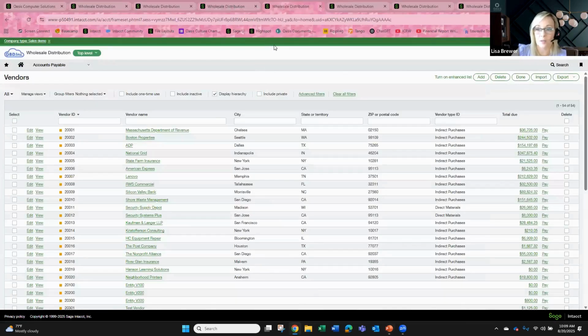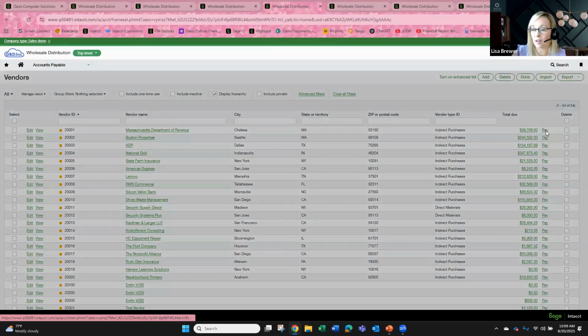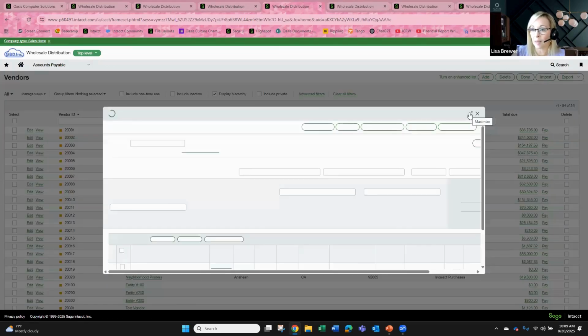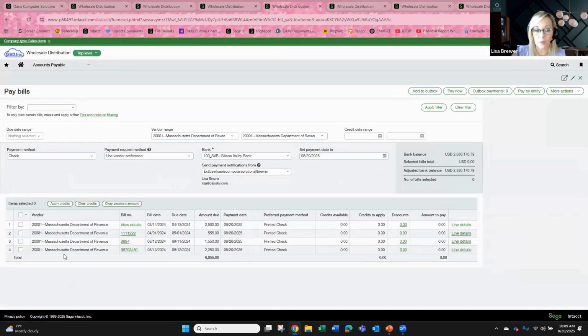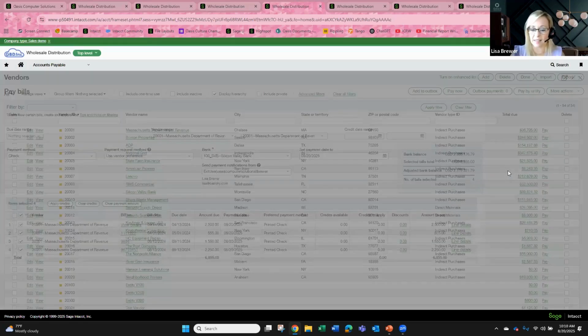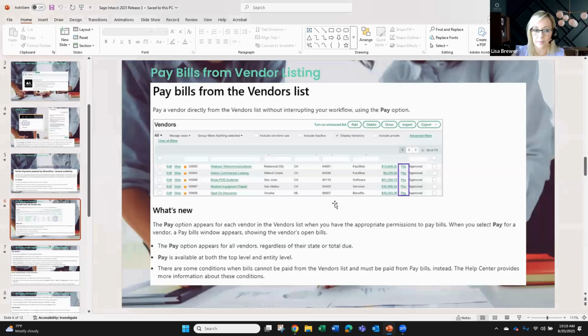So let's go to a different tab here. Here I'm in my vendor listing, and in this vendor listing, you can see this pay option. If I click on pay, that takes me directly to my pay bill screen and shows me what 4 invoices make up that $36,000. So if I get a call from a vendor saying, hey, maybe we missed a statement, something happened, we can just hop right into that vendor listing screen, find exactly what we owe them, say yes, let's pay them, and move right along. It's just an easier way to access and pay your bills.